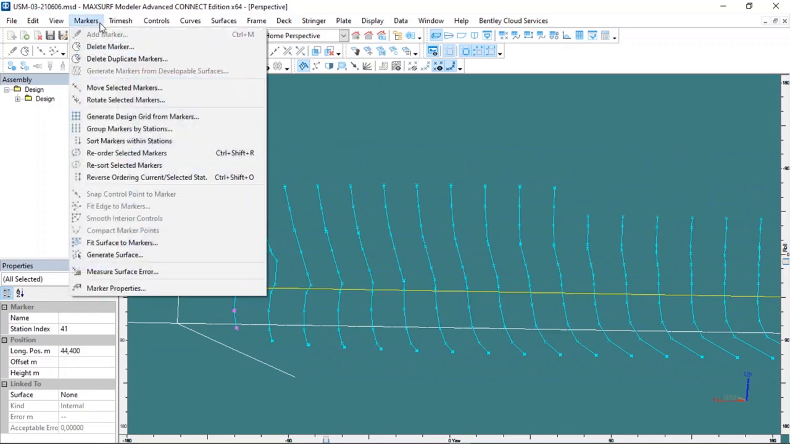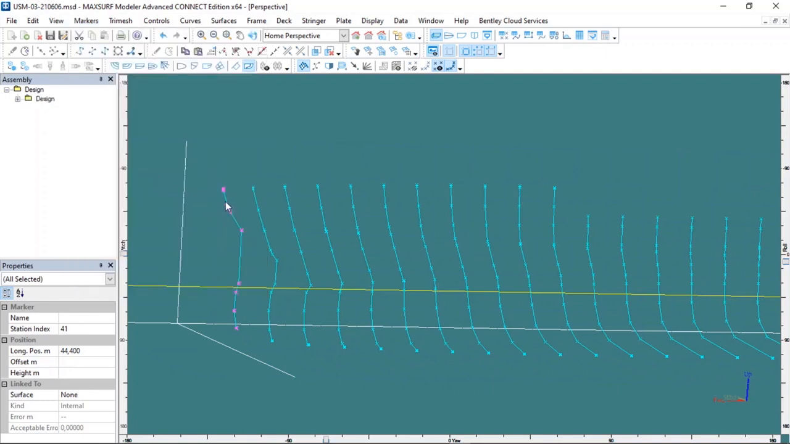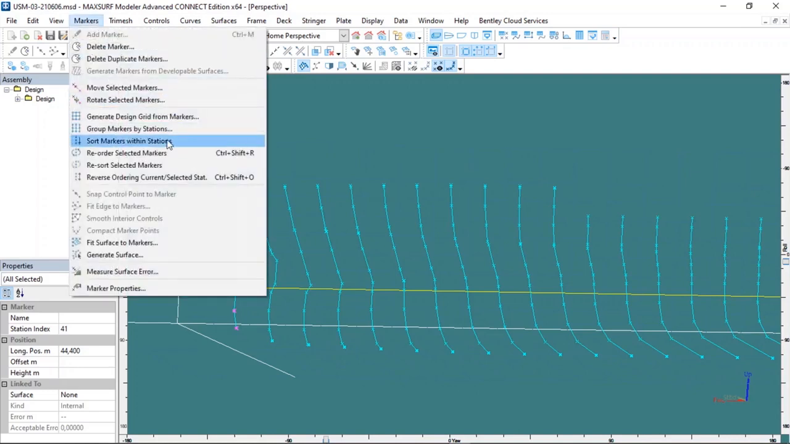Marker tab, reverse ordering current selected stations command sorts the markers with the slope opposite. If it is convex, this time it tries to make the concave. So it tries to do the sorting like this. That is its purpose. The 4 commands shown in the markers tab are used to properly create connections between markers.